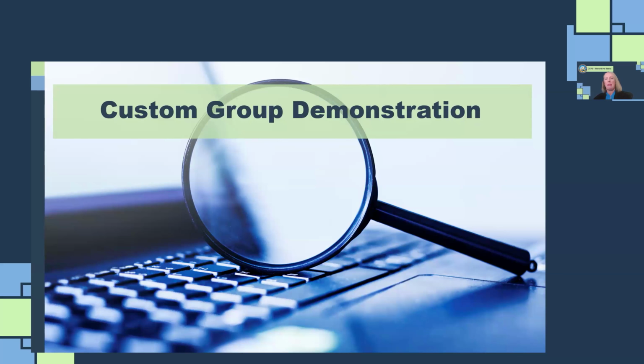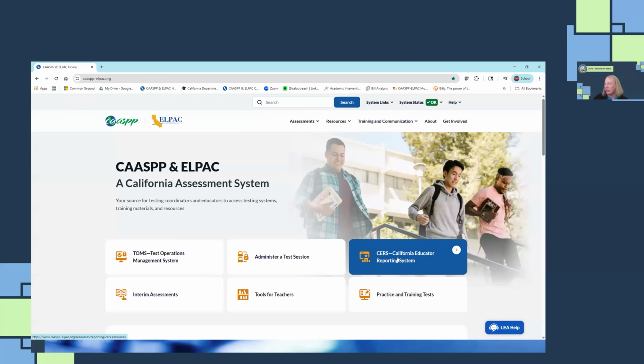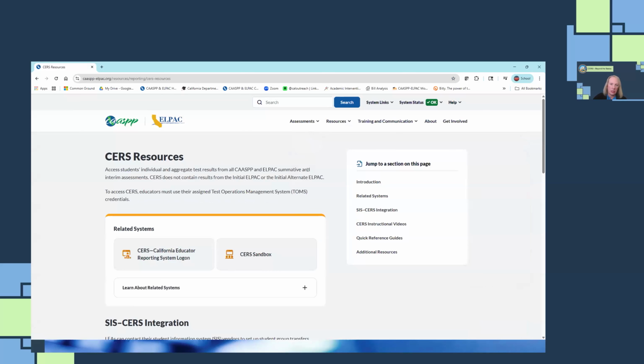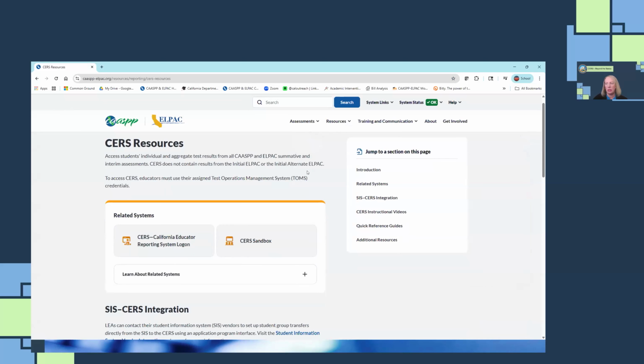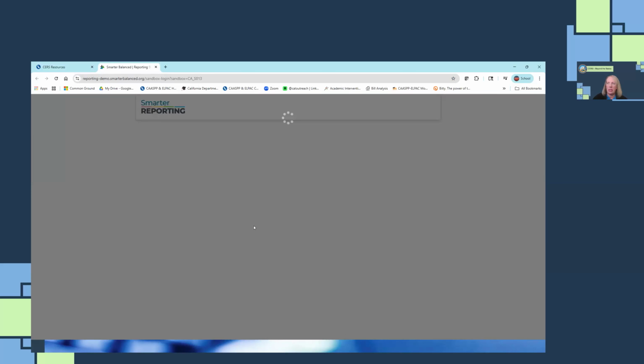Okay, all right. Well, we're going to do a quick demo of making custom groups. So I'm going to go ahead and jump into the sandbox, and I just need some verification that I'm on the CAASPP and ELPAC webpage. Thank you, Nikki. So on the CAASPP and ELPAC webpage, we're going to select the CERS tile, the California Educator Reporting System. And that'll take us to the CERS Resources landing page, where I'm going to find the CERS sandbox. And we're going to select the CERS sandbox.